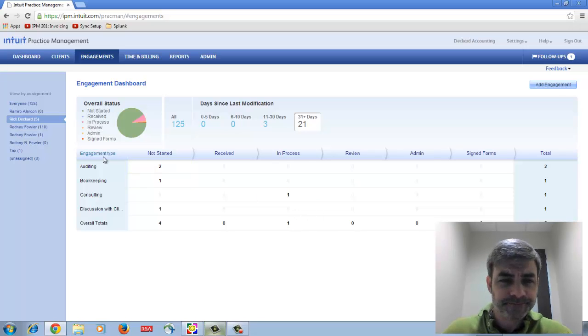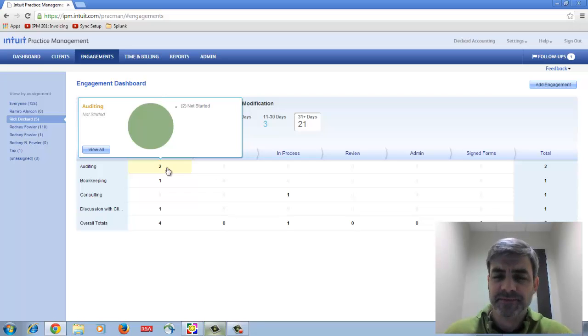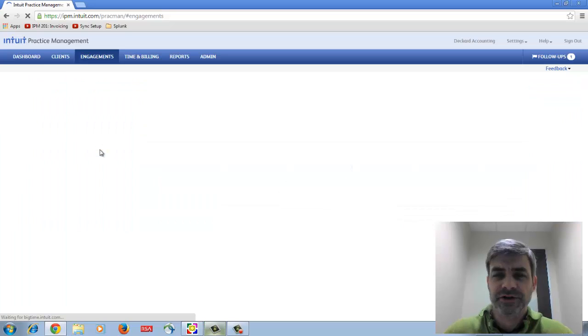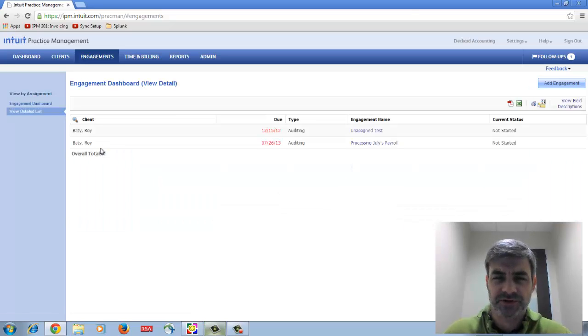Down below, I'll see the listing of engagement types and the engagements that I have created along the left-hand side, basically the row headings. And I can go into a particular cell and click on it to bring up information about what's happening inside that cell. Here I have 2 items that are both not started, and if I wanted to drill into those, I could click on View All to take me to a chart listing of that.